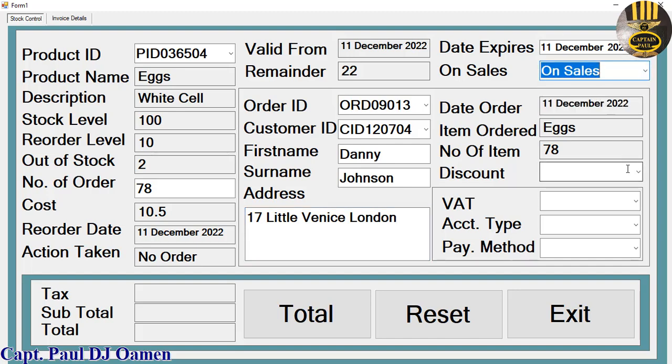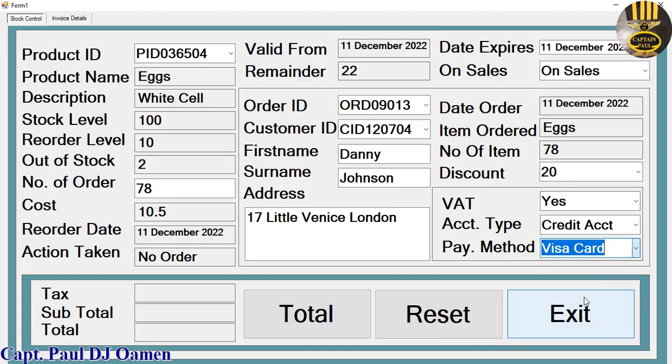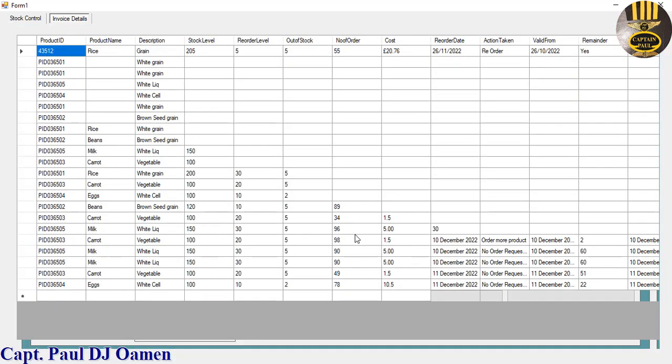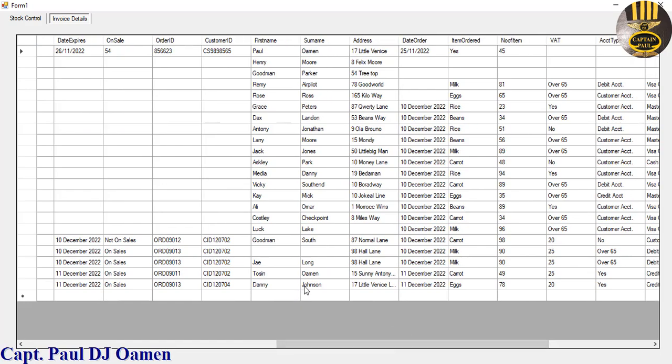And the on sales, any discount, let's say it's about 20% discount, VAT, yes, account type, some credit, and right here let's say it's Visa. So all they need to do is just click on total. There we go. And as you can see, the record is successfully saved. Click on OK, and if we come right here, we should be able to see the details of Danny Johnson. That is it right there, Little Venice.